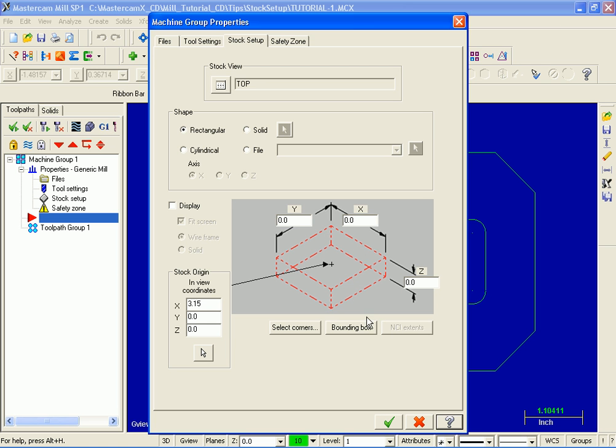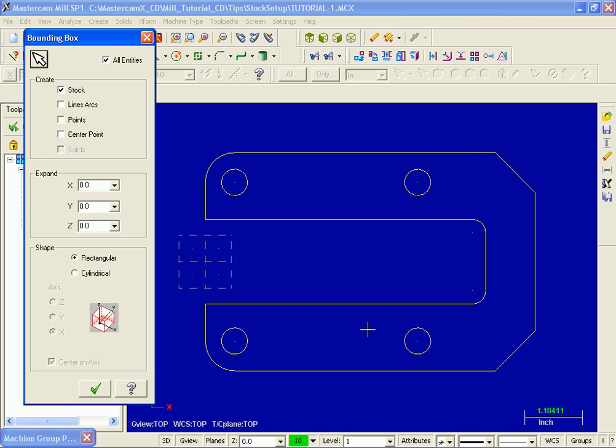Well, let's go and check out bounding box, and this will enable us to get Mastercam to figure out the size of the material. I'm going to click on bounding box. Now, over on the left hand side in the bounding box dialog box, starting up at the top, we've got all entities checked. So as you can see on the screen, all our entities have been selected. Down below, what do we want to create? Well, we'd like to create the stock. I don't want to create any lines, arcs, points or center points. I'm going to leave these unchecked. So we're just creating stock.